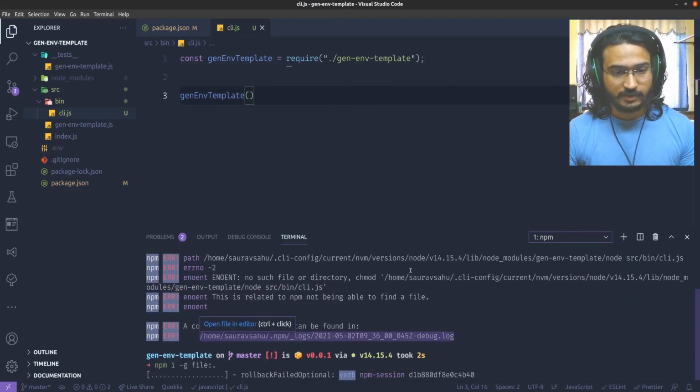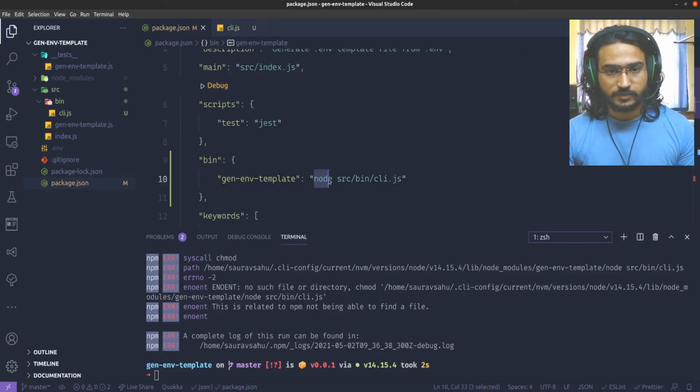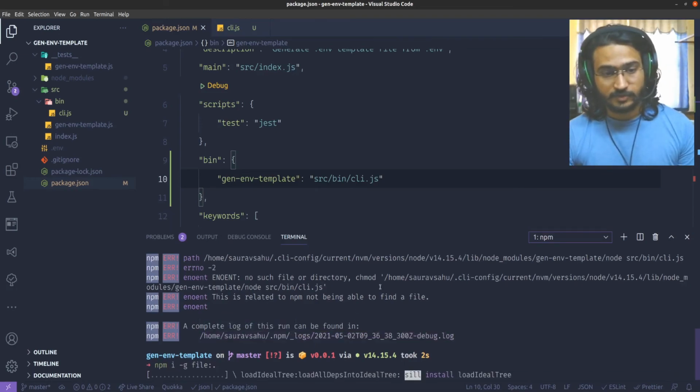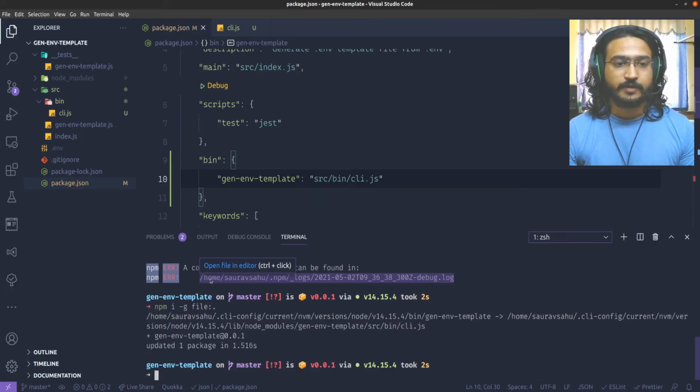So now if I install it again, no such file or directory. Oh, my bad. The only thing I need is the path to the file itself. So if I do that again, hopefully this should work. Cool. So now that works. That means whenever somebody installs this package, they will have a command called gen env template, which when executed is going to run this with the node interpreter.